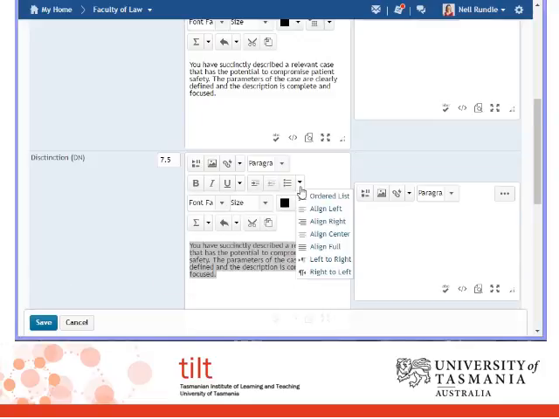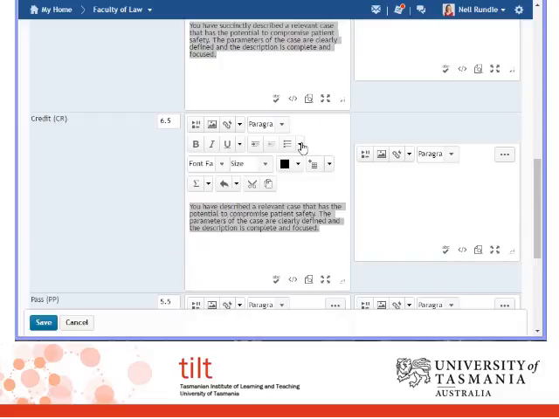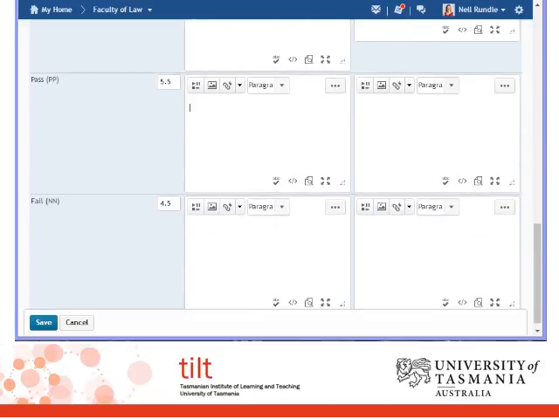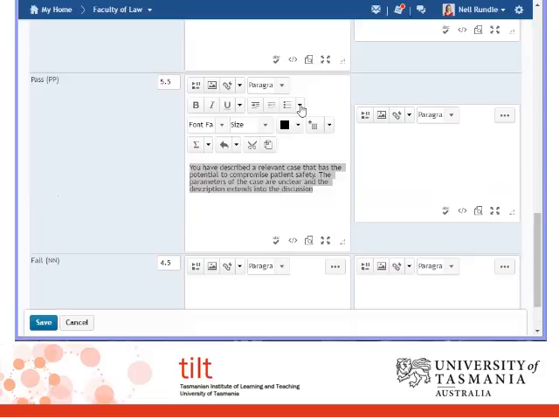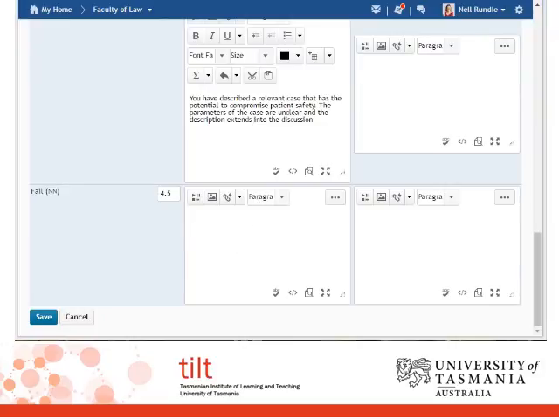and align left. I'm using the keyboard shortcut Control C to copy, Control V to paste, Control A to select all, and then I'm using the mouse to complete the others. So I then look for a pass description, paste that in, choose to align left, and then I'll paste in the fail description.